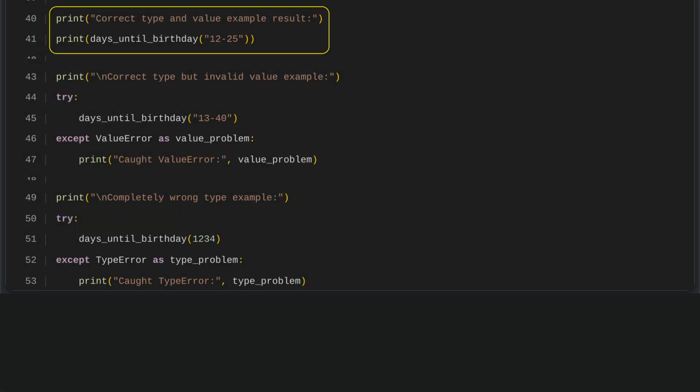We first print a short message to let the user know we are about to show an example with a correct input. Then we call the function that calculates how many days remain until a birthday, using the date December 25th in month-day format as the input. The function processes this valid date and returns the number of days until the next time that date occurs. Finally, we print that result to demonstrate how the function behaves with a proper, well-formed argument.